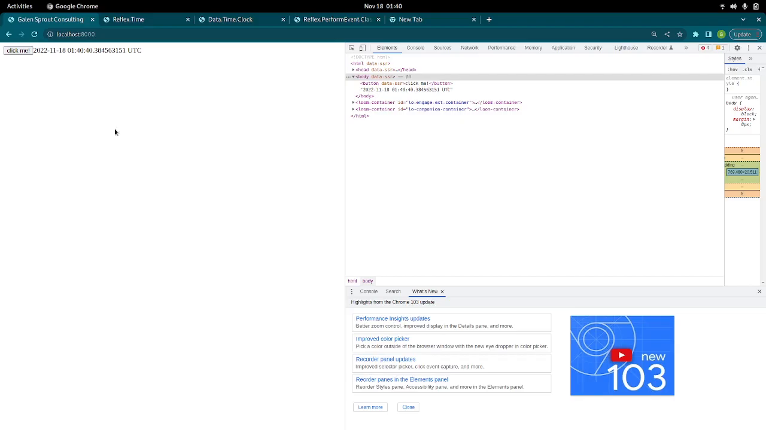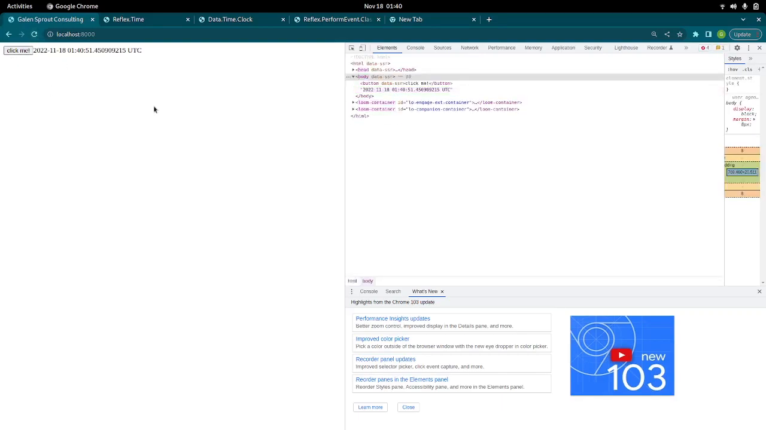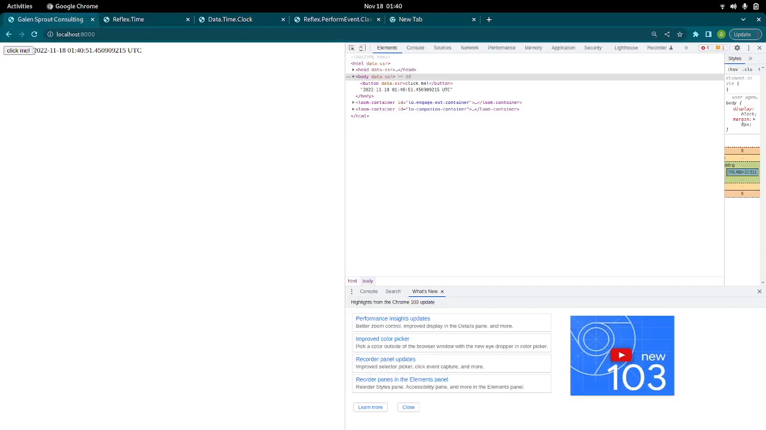What the heck? Interesting. I don't know why that's now working. It shouldn't; it may or may not work in JSaddle Warp, I guess.